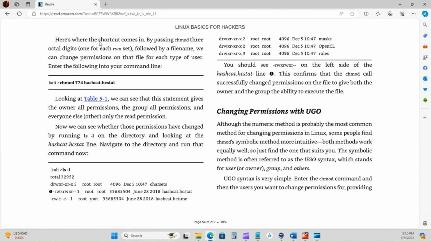Here's where the shortcut comes in. By passing chmod three octal digits, one for each set, followed by a file name, we can change permissions on the file for each type of user. Enter the following command line: chmod 774. Let's see. chmod 774.